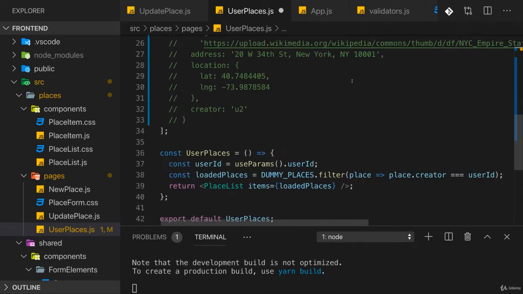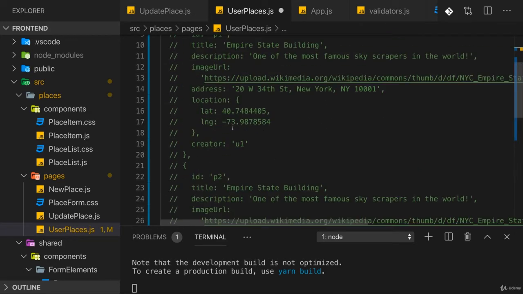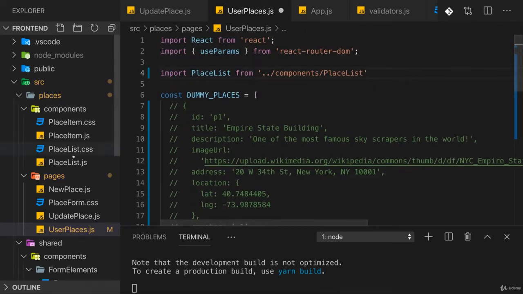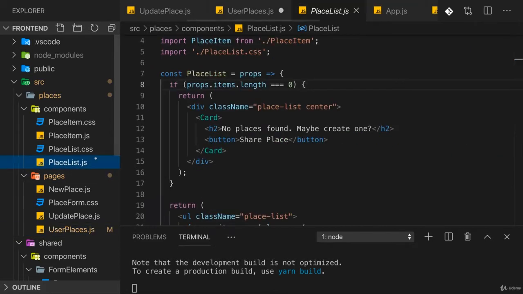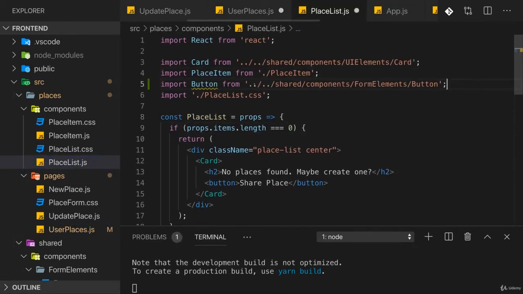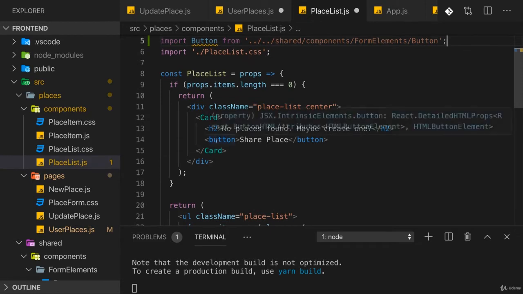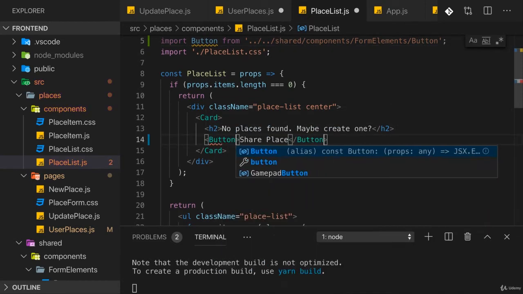We used it a lot throughout this app already. Whoops, that was the wrong component though. Let's do that in the place list component, of course. That is where we need the button. And in there, let's replace this button here with our custom button.